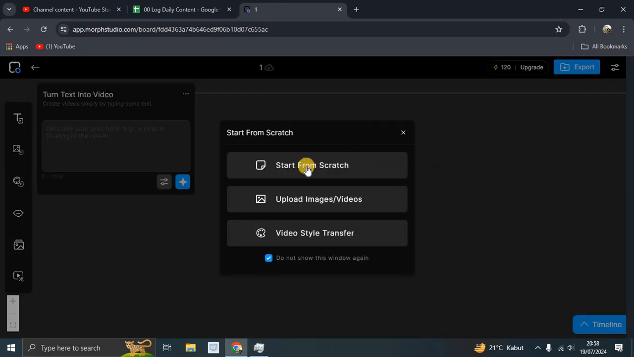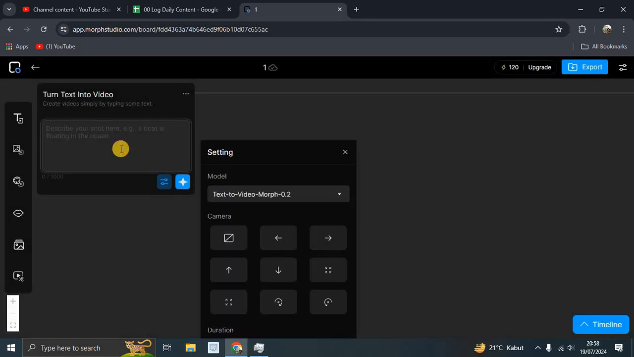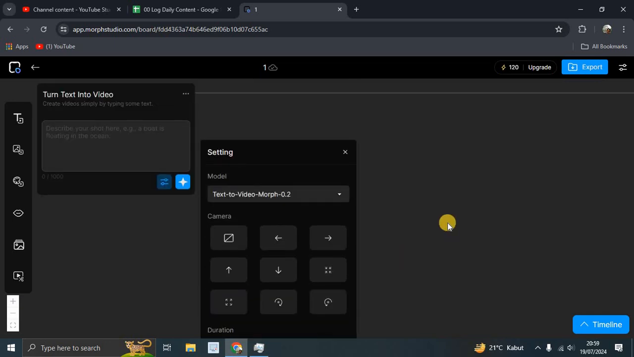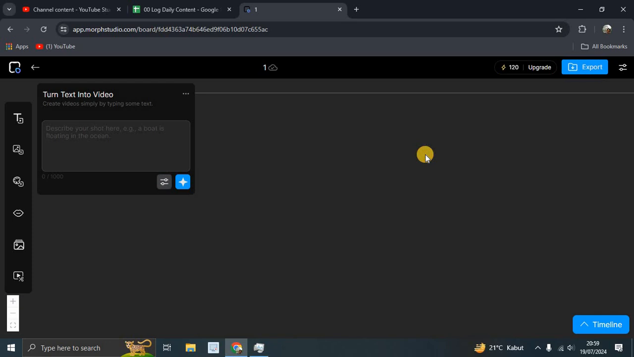So you can start from scratch or upload images or videos, or video style transfer if you have. Let's start from scratch and describe your shot here. For example, a boat is floating in the ocean. So this is an example. Here are the model, camera, duration. Let's try to use the text first.